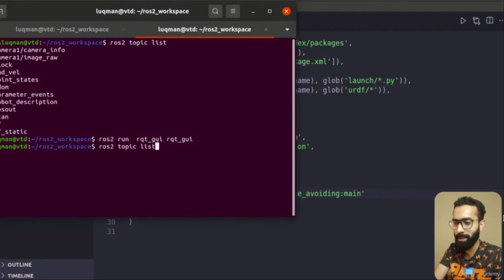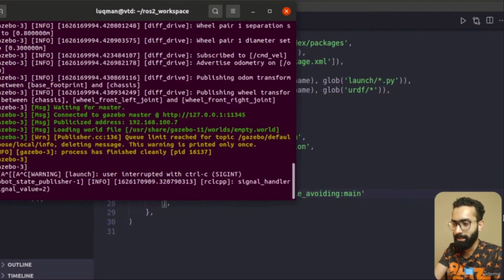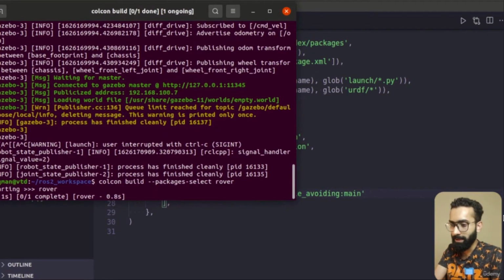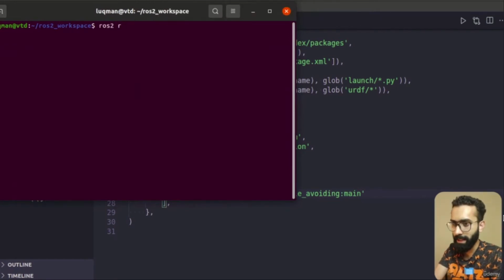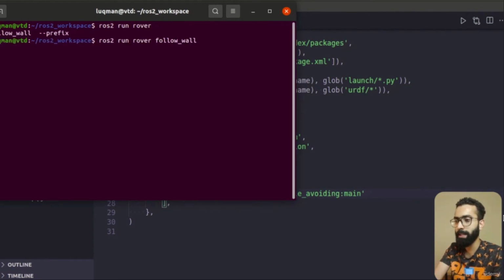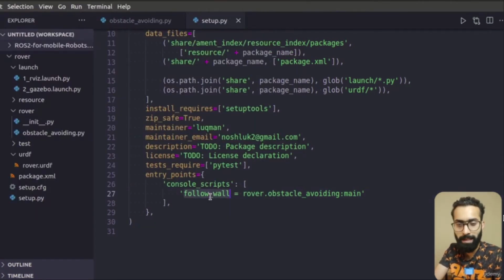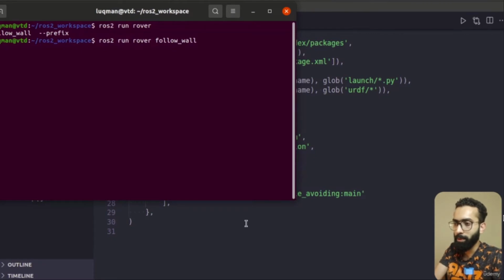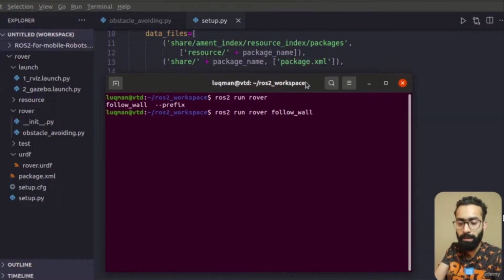Now let's perform the colcon build. Colcon build. Stop the previous thing. Colcon build. We are now going to check if our file is executable or not, and is it available to run or not. ros2 run, name of the package rover, and pressing double tap, we have follow wall right here, the name we provided to make the executable. Pressing enter, it will be doing nothing because we have not provided the laser topic.